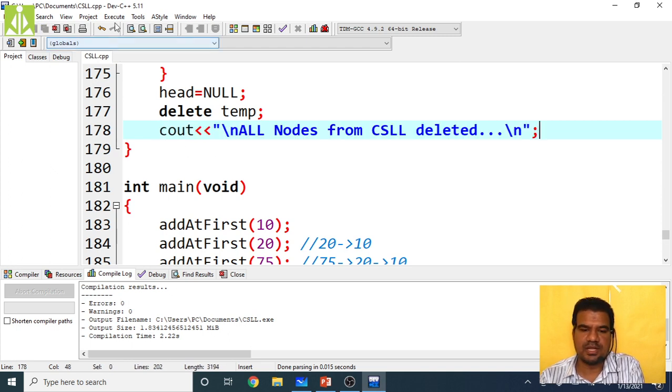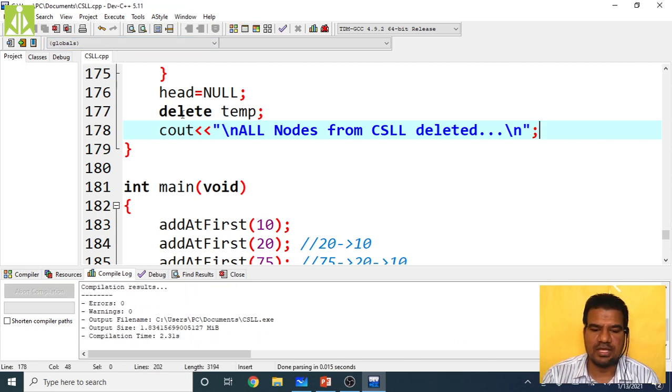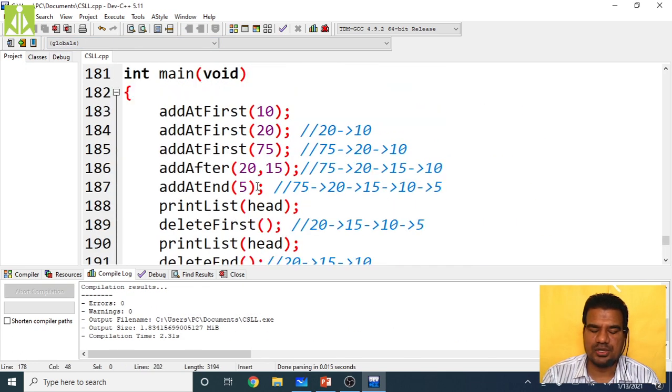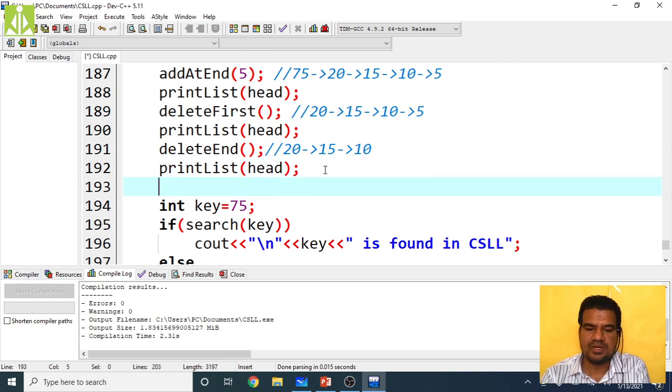So save this one and check the compilation and execution. It is successful, hopefully. Yes. So now what I have to do inside my main method is check that delete list function. What will the delete list function do? It will delete the entire list.